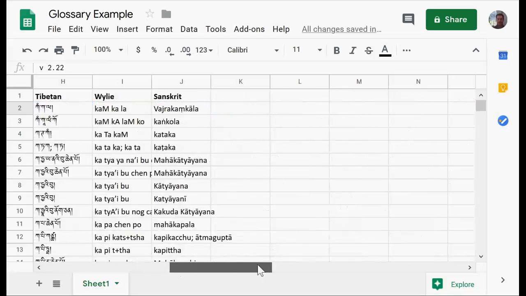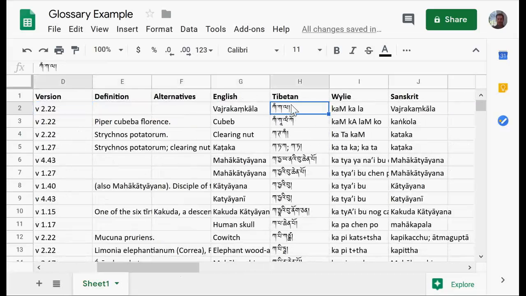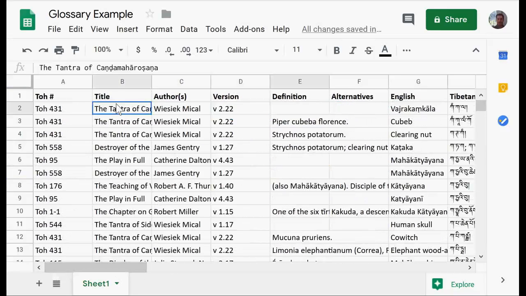Now this spreadsheet has a lot of different fields. I have the main term right here in field H with the Tibetan term, but then I also have fields for the Wiley, the Sanskrit, the English, definition, the title of the text it came from, the author of that translation, and the catalog number of that text.